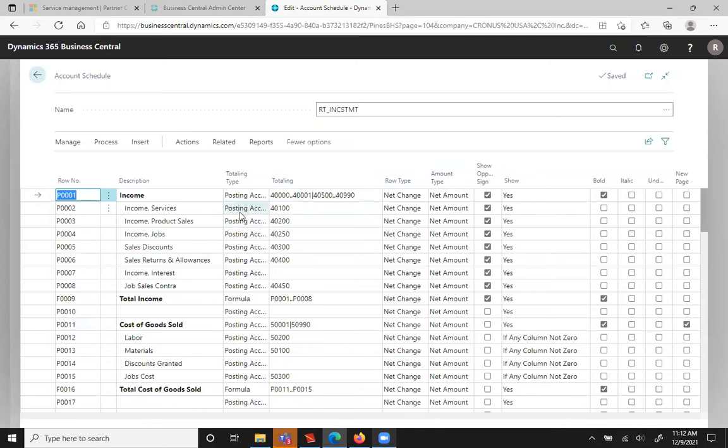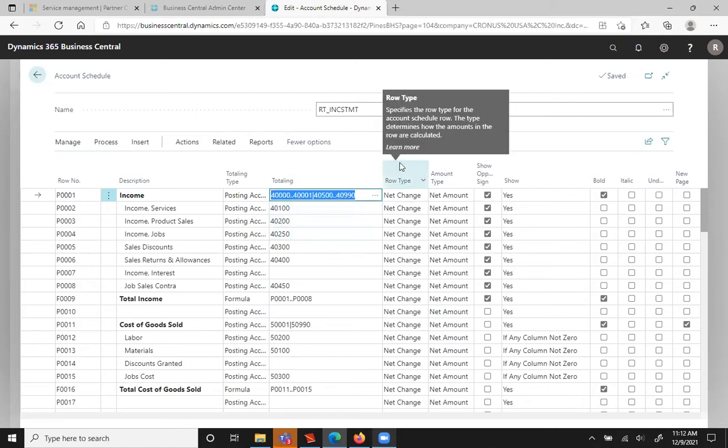You can pick up posting accounts. You can put formulas in. This will show the accounts, and this is like one account per line or a range of accounts. And that's what this is showing us here. It'll say 40,000 to 40,001, or 40,500 to 40,990. So it's much the same as you would see with Management Reporter.